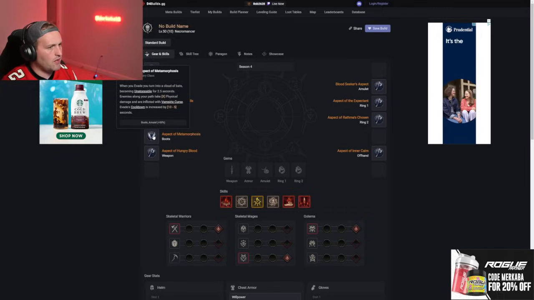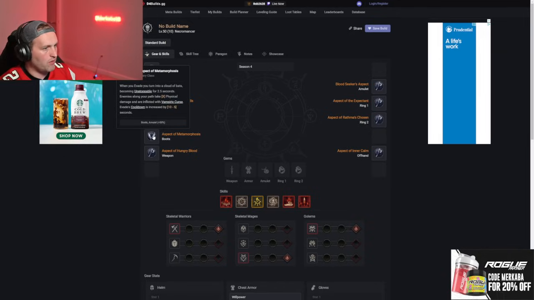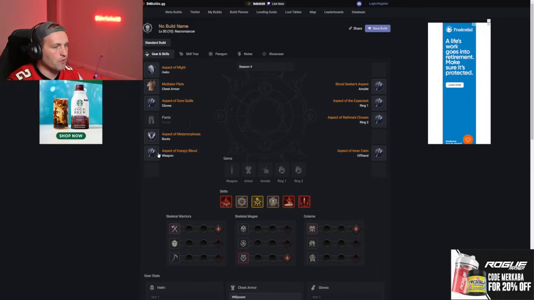We're going to go Aspect of the Metamorphosis for the Unstoppable and for the chance to inflict Vampiric Curse. You get a cooldown increase there, but everything else about it, Unstoppable is critical in a lot of the late game stuff. You want to be able to break that crowd control.